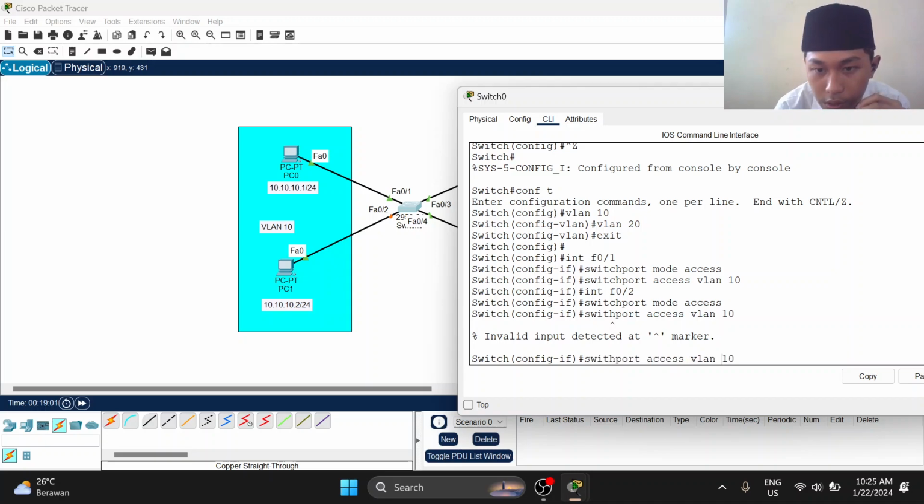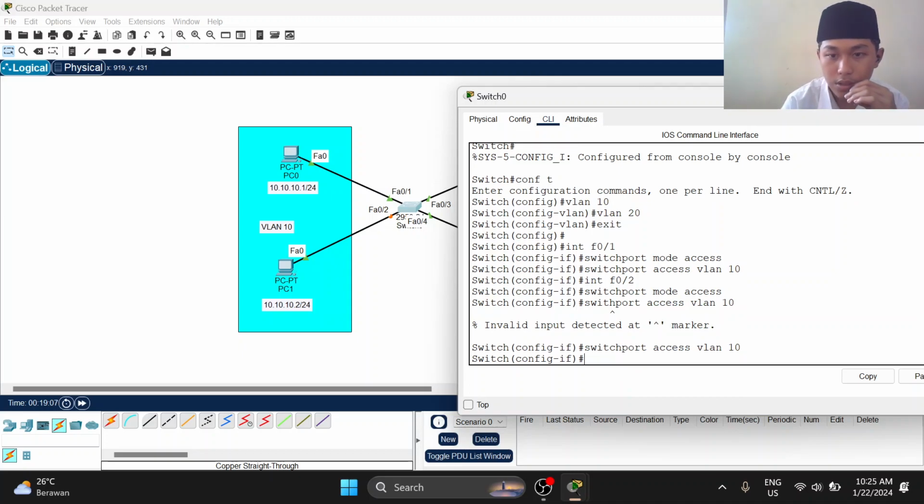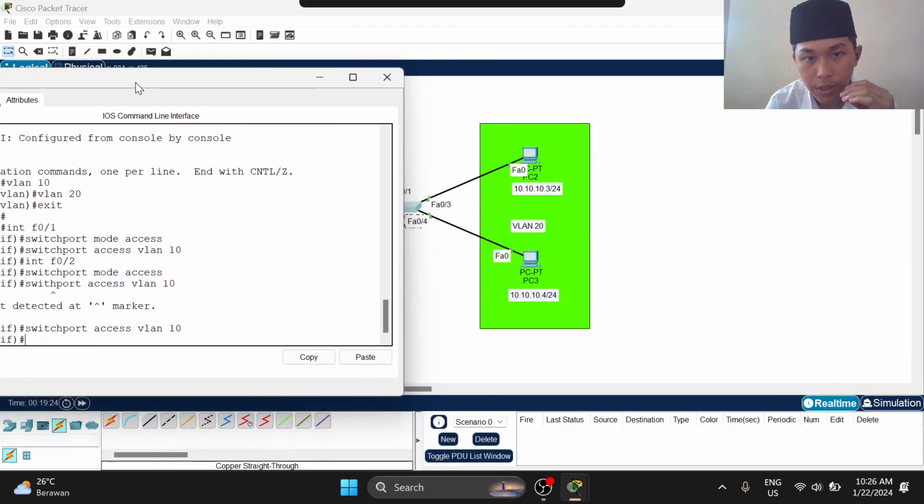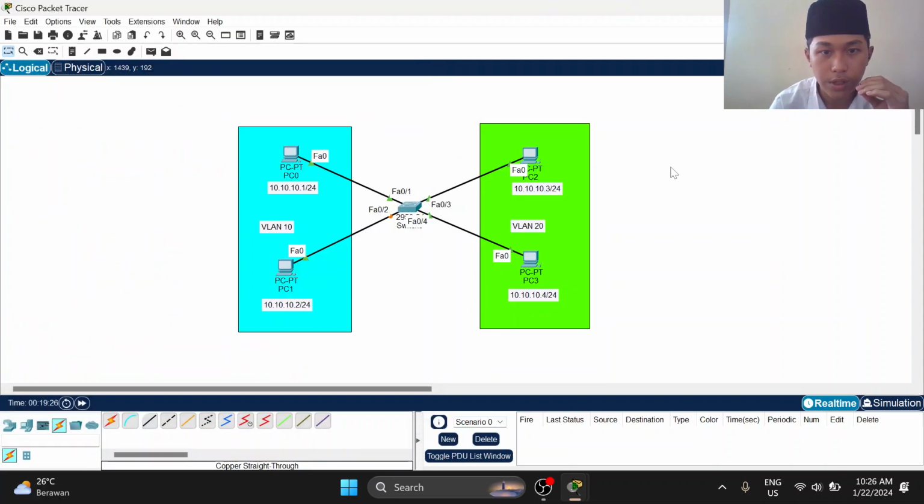Oh, sorry, I forgot to type the C. Okay, so if you already did this, it means your interface 0/1 and interface 0/2 have entered VLAN 10. Okay, let's continue to VLAN 20.